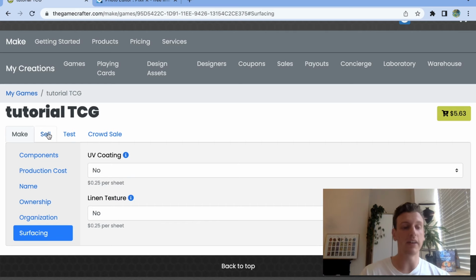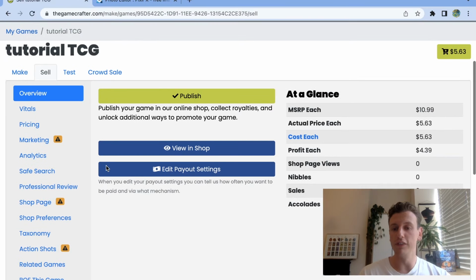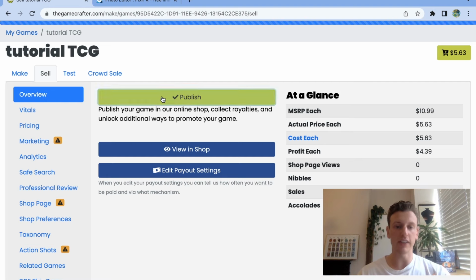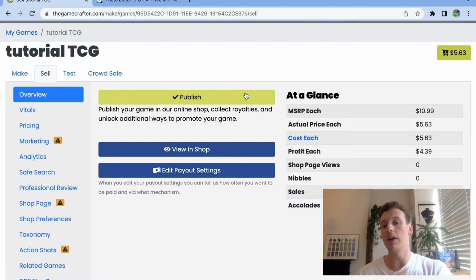The next section up here is the sell option. So, unfortunately, before you can start selling your game, you need to buy it yourself. In order to make sure that the game is correct and the cards look good and you've done everything properly on the Game Crafter's site, you must buy a pack of your own cards, open it, check through it, then publish it on the Game Crafter here. If you click publish, you must purchase a copy. Once you've done that, you can then publish the game and the general public will be able to buy it.